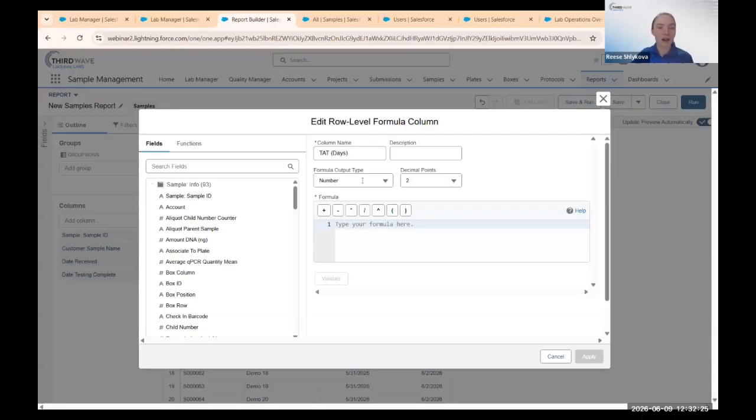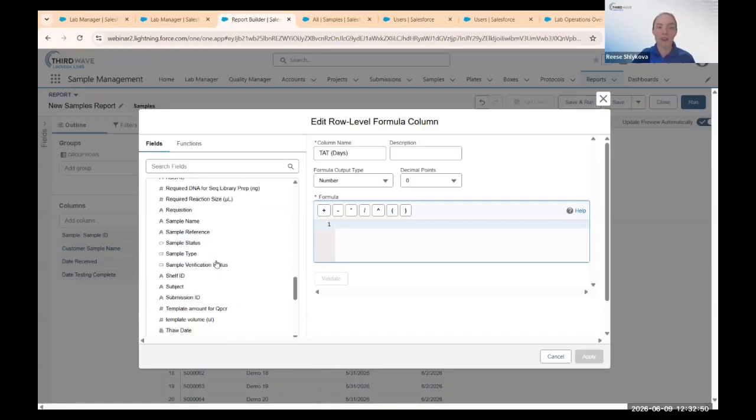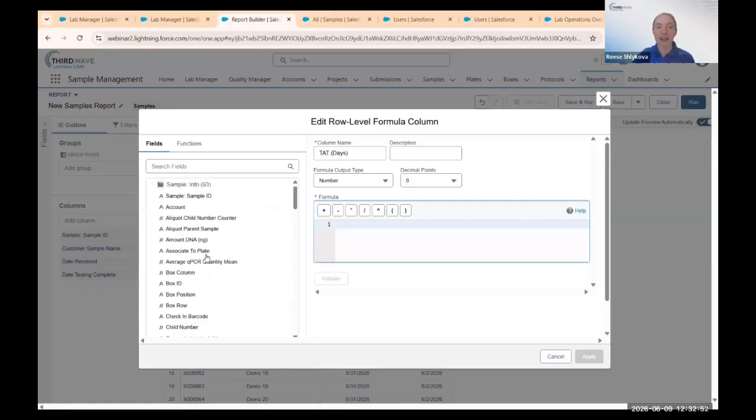So for my turnaround time, this is going to be a number, but we can select, it could be an output of a date, time, or text. We can define the decimal points. So let's just say whole numbers. We're going for just days here. And then we have our formula editor. And this is just like the formula editor that you'd find when you're making custom fields. But what I want to highlight is that because we're reporting on the sample object, we have all the fields here for our sample object, and those can be inputs into our formula.